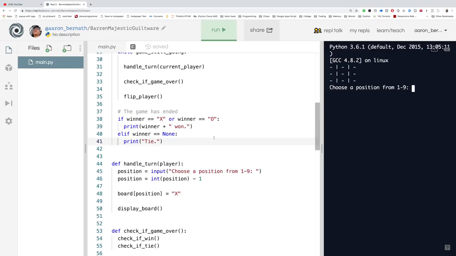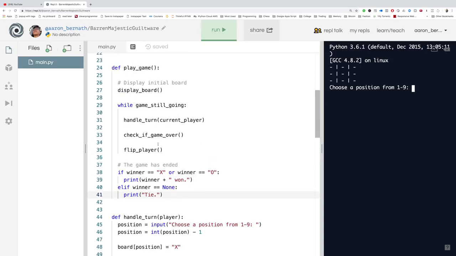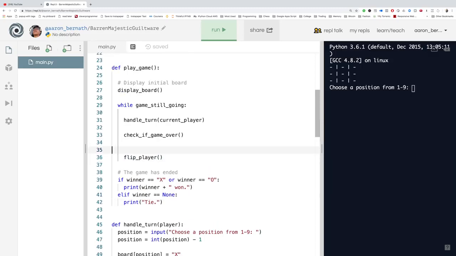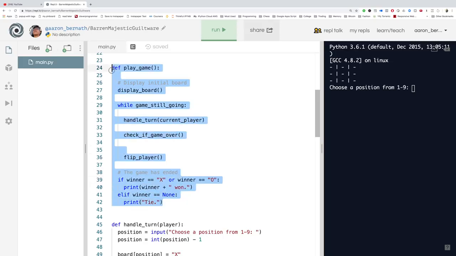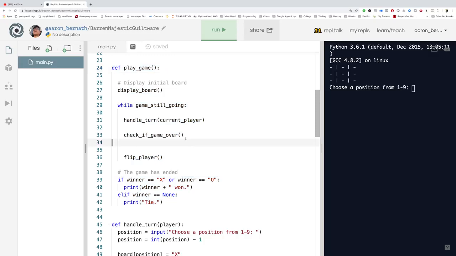All right, cool. So we have play game. I might not touch this for a little bit. I think this is almost fleshed out because we'll display the initial board and then we'll have the game going. And then when it ends, we'll just print if there's a winner or if it was a tie. So that's the overarching idea of play game. So I actually think this function is pretty much done.